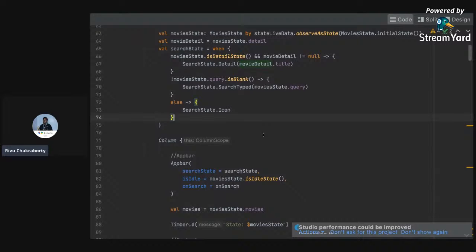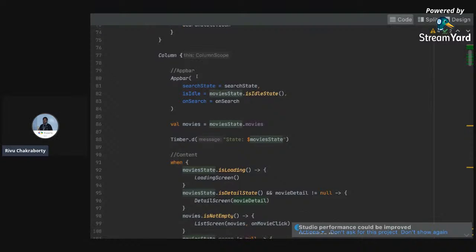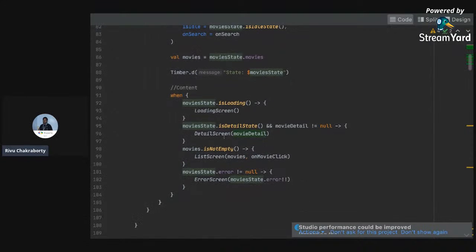So here we are checking if it is a detail screen. We are showing the movie details. You can see it here. If it is a data screen, we are going to the data screen. If it is a loading screen, we are going to the loading screen.